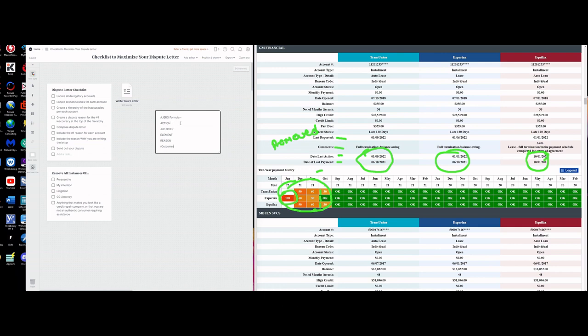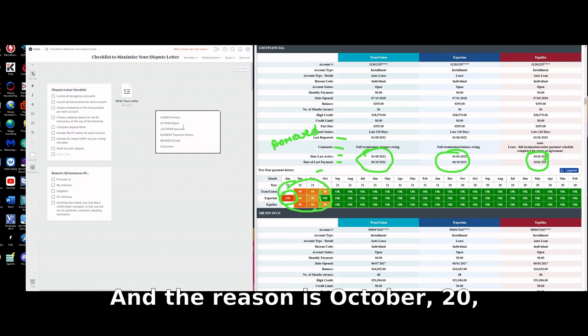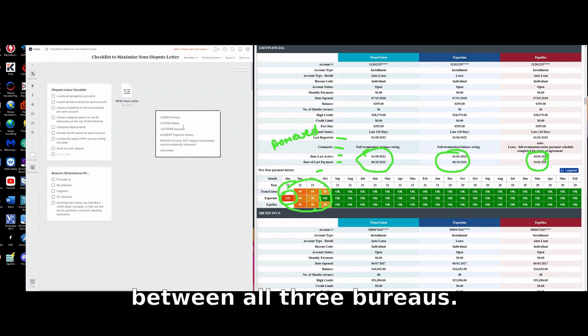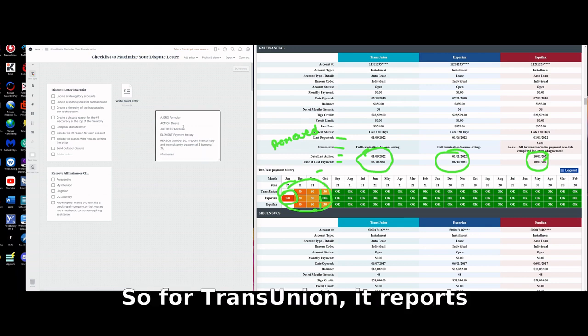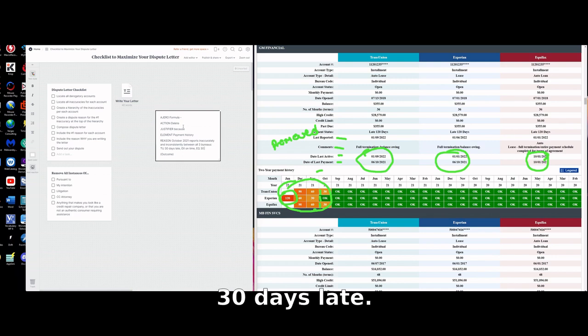All right. So for this one, let's choose October 21. For this one, the action is delete. The justifier is because, the element is payment history, and the reason is October 2021 reports inaccurately and inconsistently between all three bureaus. And this is where I'm going to put my facts. For TransUnion, it reports as 30 days late. For Experian, it reports on time. And for Equifax, it reports 30 days late.